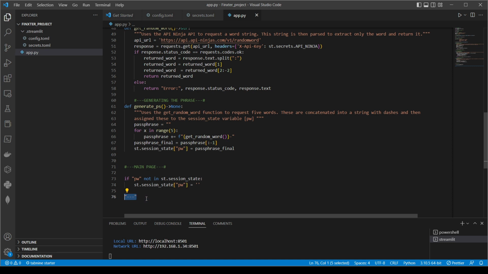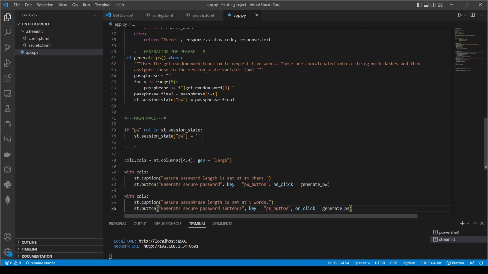This will create a horizontal divider, which is really easy to just create some space real quick. What we'll do then is create two columns that will need to nicely display the choices we have. So either do I want a password or a passphrase? To do this, we define the two column names.